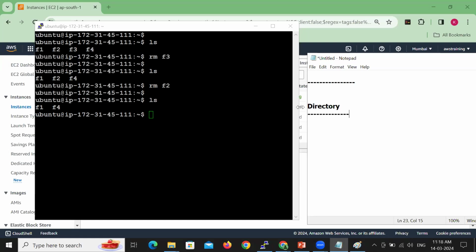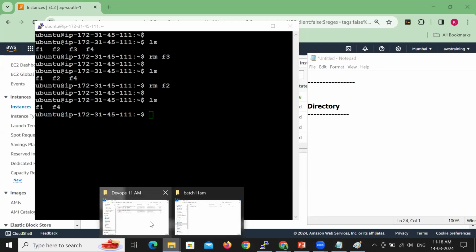Let's work out the concept of directory. A directory is something like a folder. In Windows, we have folders, right? You can see here.